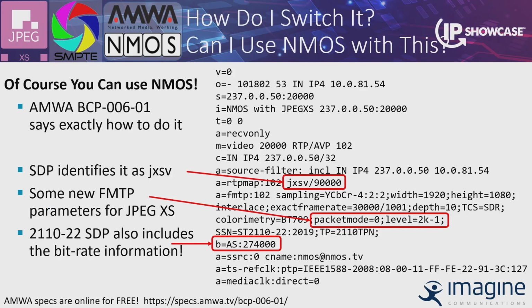So that's cool, but how do I switch it? Like, can I use NMOS with this? Because remember, AMWA NMOS is really good for controlling 2110 things. Sure enough, in the AMWA best current practice document, BCP 006-01, that says exactly how to do JPEG-XS in NMOS. I think it's draft right now, but it's all but finished. There are a few PRs that are getting tweaked up. And it's really not complicated. It's done in the simplest way that was reasonable.